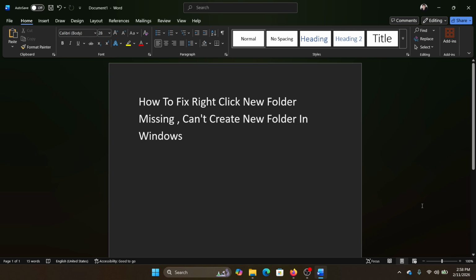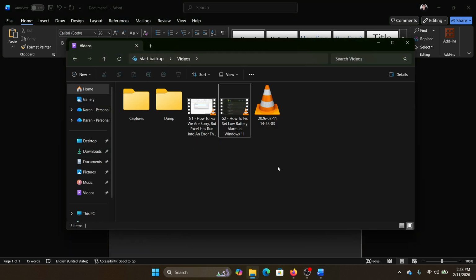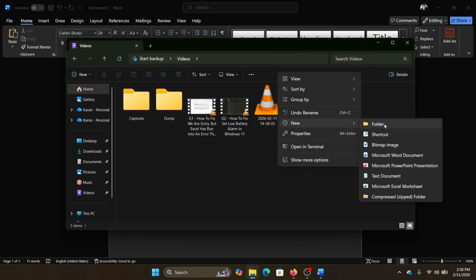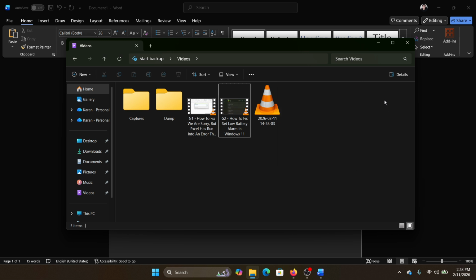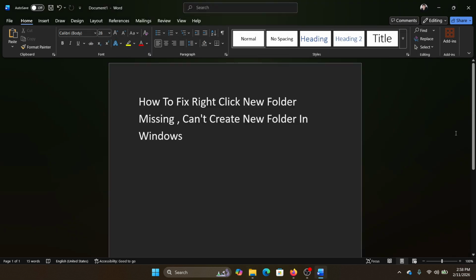Hey friends, if you wish to fix right-click folder missing, can't create a new folder in Windows, then please watch this video. Now, ideally, you can right-click, select new, and then add a folder, but at times you don't find it. So I will only stick to two solutions before we proceed to anything else.